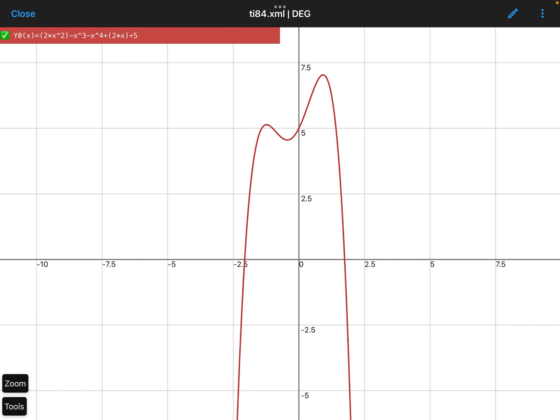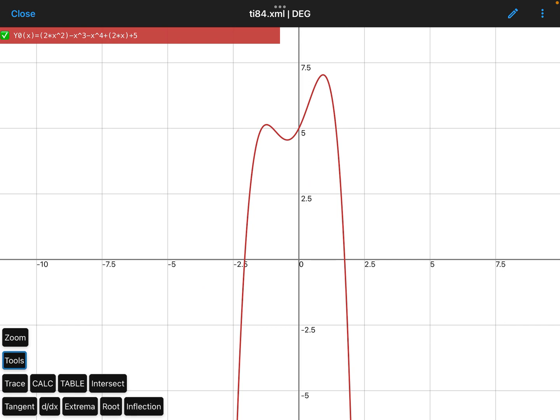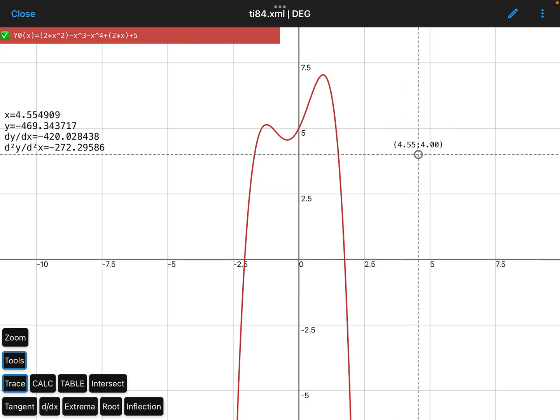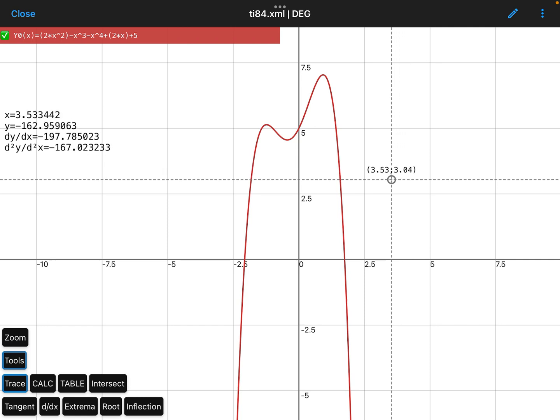And then these tools down here, automatically clicked, are going to be very helpful for us. One, for example, would be trace. With trace, this will follow your finger, the little crosshair there.